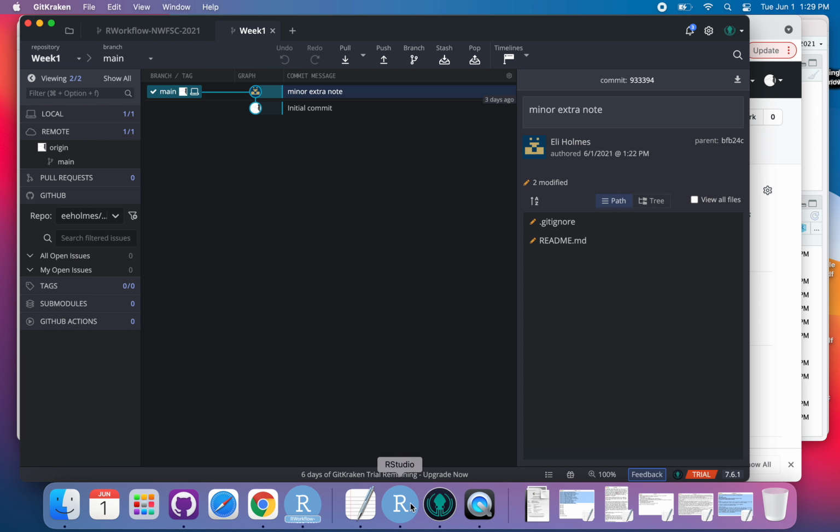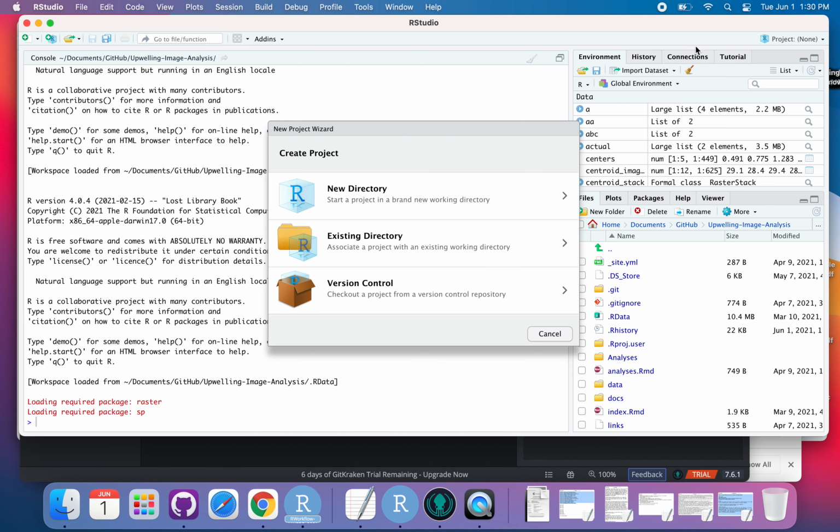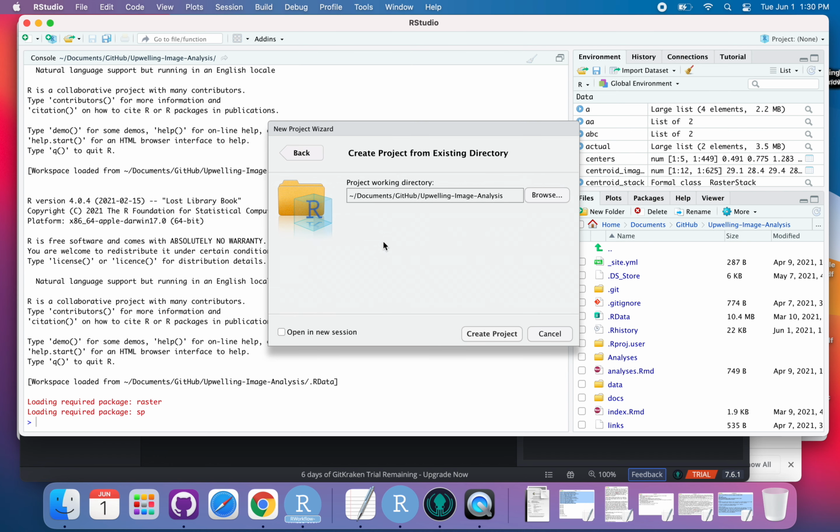Okay. So now that we have this on my computer, let's get it linked up with RStudio and then make some changes and commit them and then push them back up to GitHub. So I'm going to go to RStudio right there. Now I just cloned it onto my machine. So the folder is there in my Documents GitHub, but it's not linked up to RStudio yet. So let's click this New Project, because it doesn't know about it yet. So it's new. Do Existing Directory.